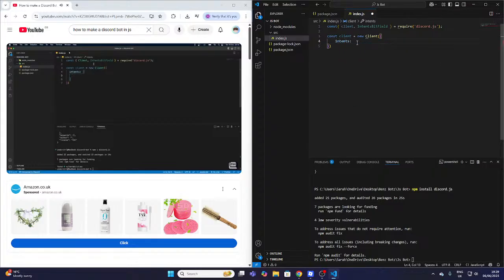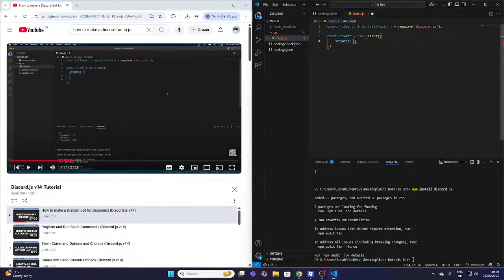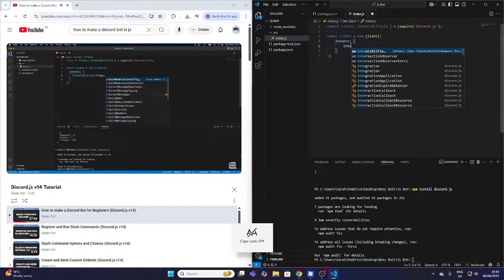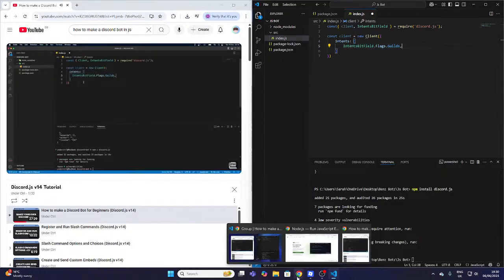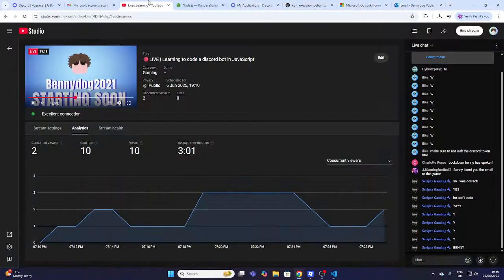Now what we can do is add our IntentsBitField dot Flags, and the first intent that we're going to add is called Guilds. Now, if you don't understand what intents are, let me explain that to you real quick. Intents are basically a set of permissions that your bot can use in order to get access to a set of events.